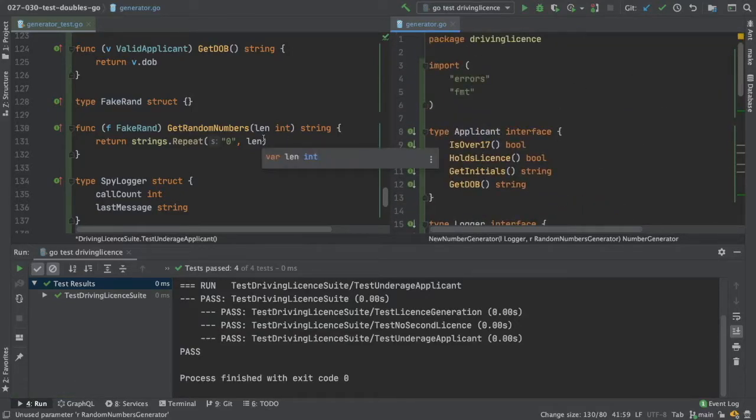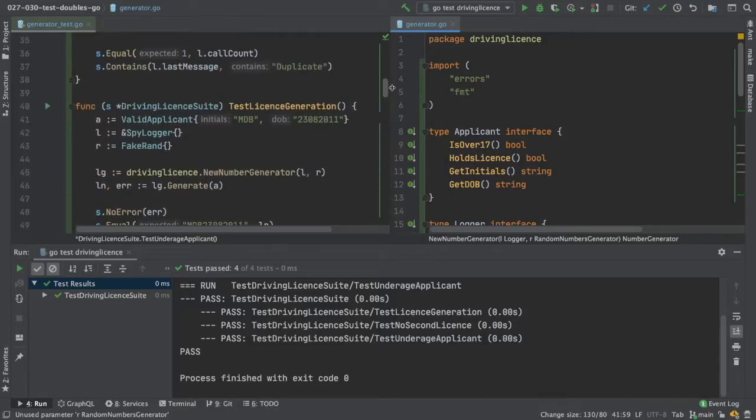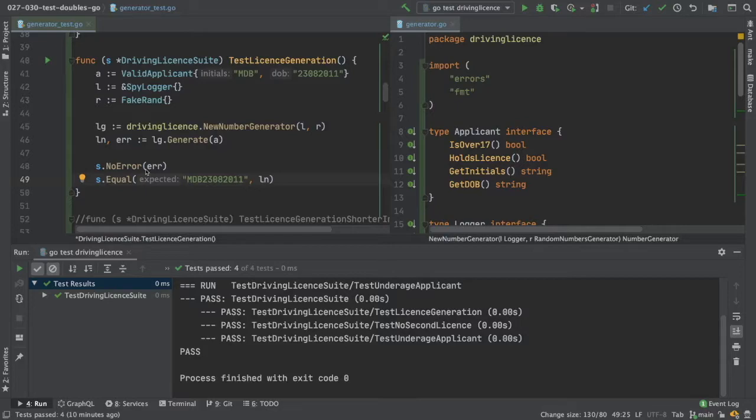We can go and look at continuing on with adding functionality to our happy path test. We want our license number to have some random digits at the end to ensure uniqueness. We want our random number generator to, let's say, add 5 random digits to the end. Our fake will only add zeros, so let's say we have 5, so 1, 2, 3, 4, 5. And that's our test, ready to go.